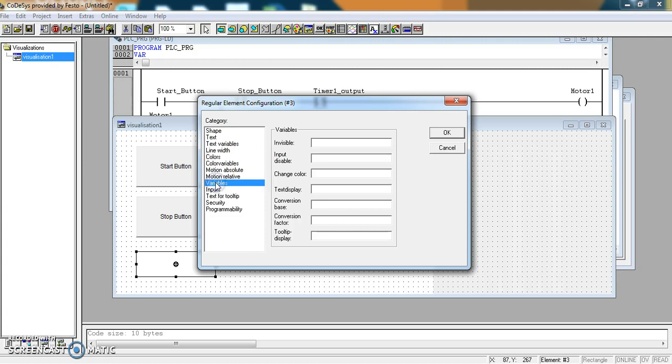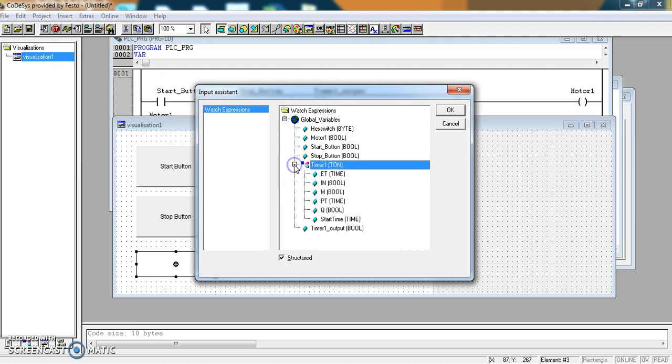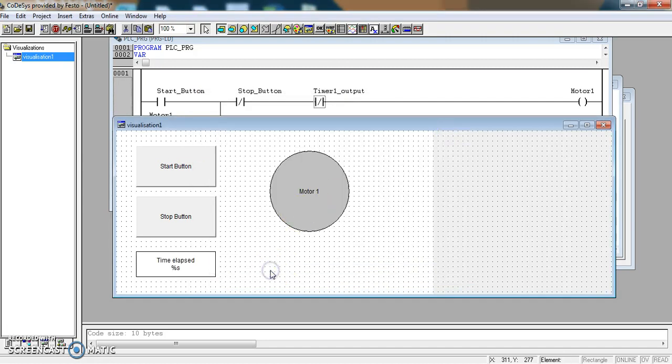I've got to then go to variables, and in the text display area press F2 and link it to the ET value, the elapsed time value from timer 1. So go to timer 1, expand, and click on the ET value. Now we have a little box that will show elapsed time when we're in run mode.